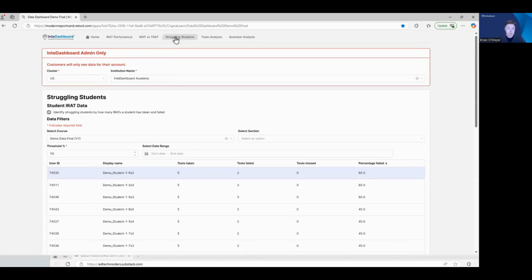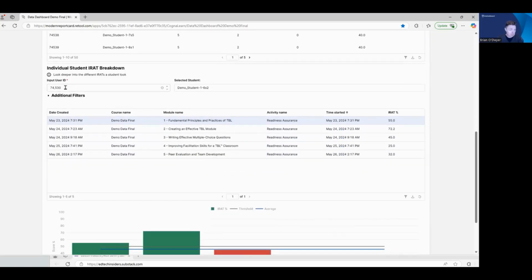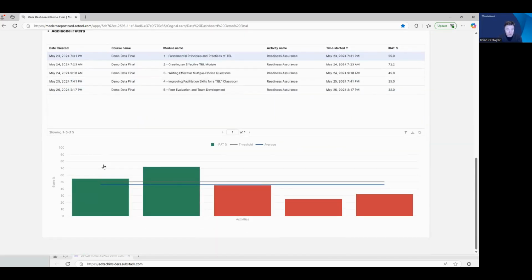The third area is struggling students. What some institutions wanted to do is, across all the IRATs and assessments that students are taking with InteDashboard, is there a way to identify trends? In this case, a passing threshold was set for how many students, or how many times, students got below 50% on an IRAT. In this case, student 74530 failed 3 out of 5 IRATs, so they got below that 50% passing mark. And down below, you can go into more detail on this particular user ID, see what their performance was versus the passing threshold or the edge of the class, and what happened over time.